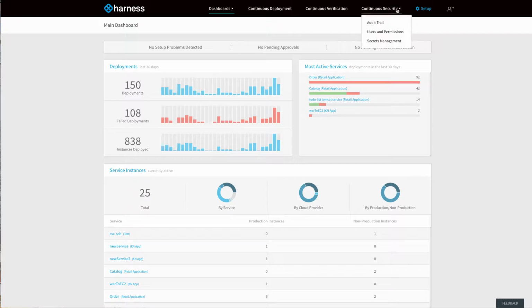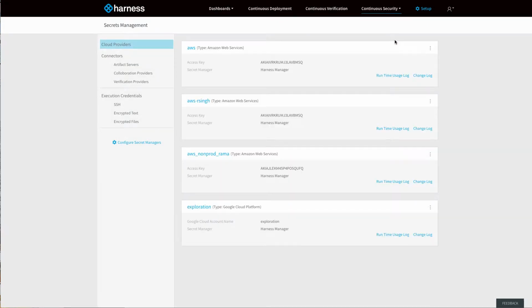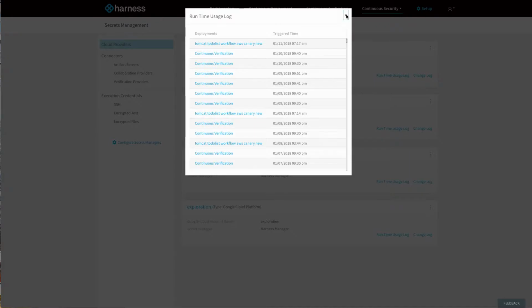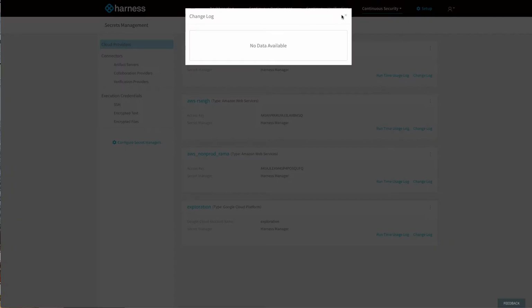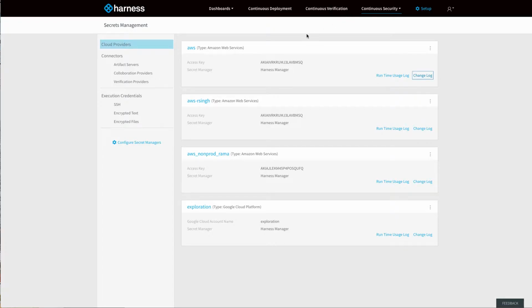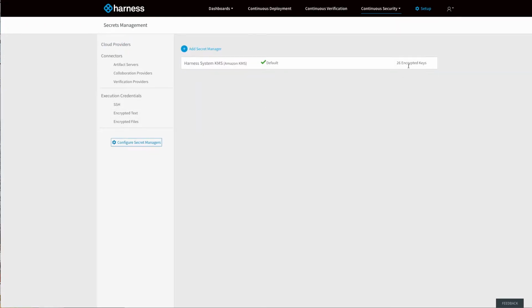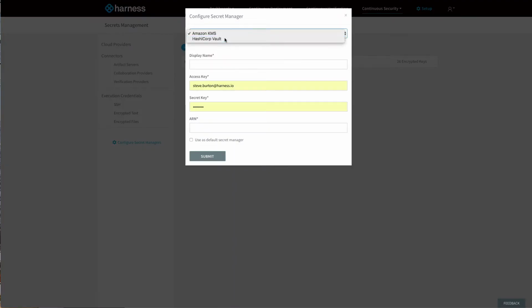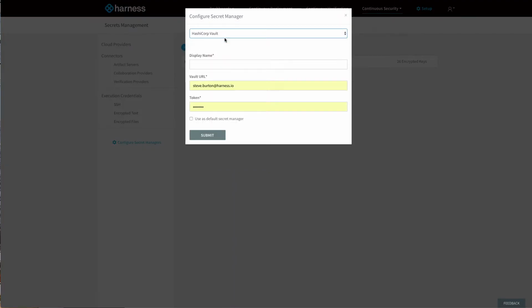Another key capability is our security in terms of audit trails, role-based access control, and our secrets management. This allows you to manage secrets across your environments and applications. You can look at the usage of those secrets as well as the change log. In addition, you can actually configure your own secrets management tool. So if you've got Amazon KMS or HashiCorp Vault or any other secrets management, you can define those and we'll provide native integration in Harness.